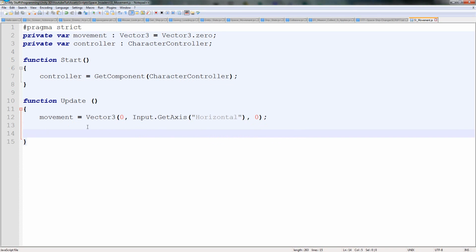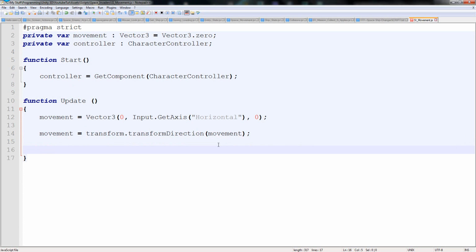What we need to do now is make it so when we put input dot get horizontal, we're not moving it thousands and thousands of pixels out. It's only going to move it ever so slightly. So how we do this is we type movement equals transform direction, which we've covered before, and then movement. So it'll basically just set movement to transform direction of movement, so it sets itself really.